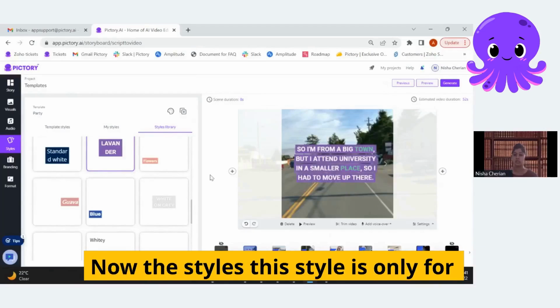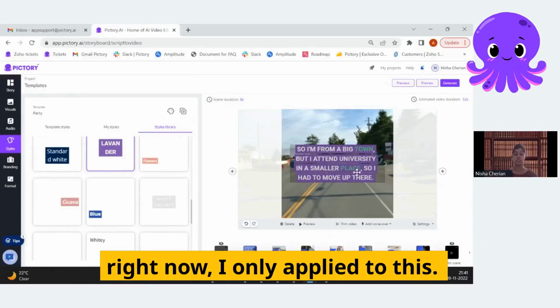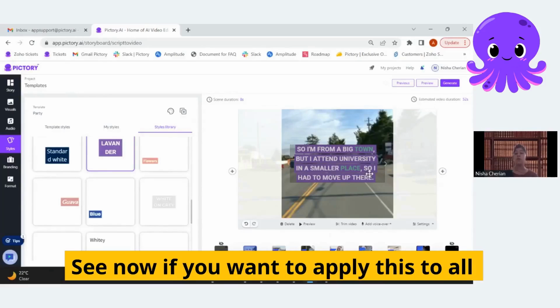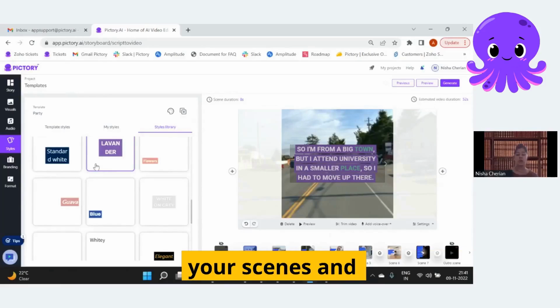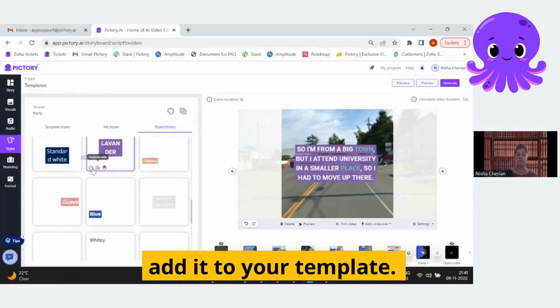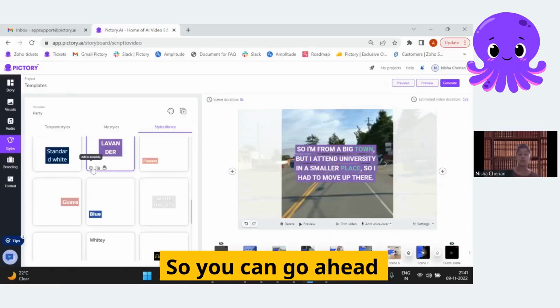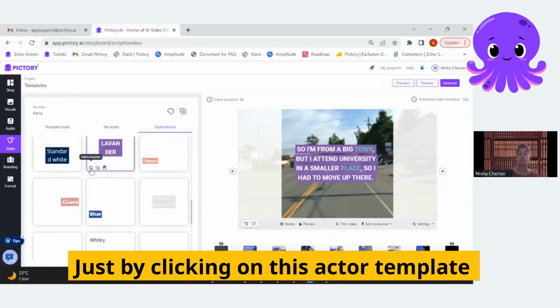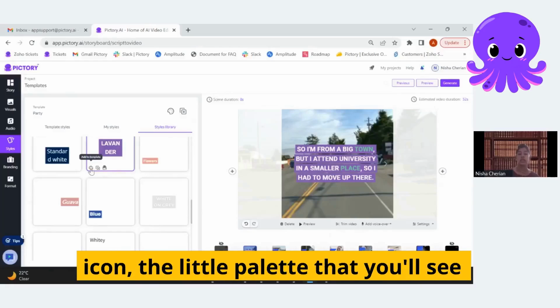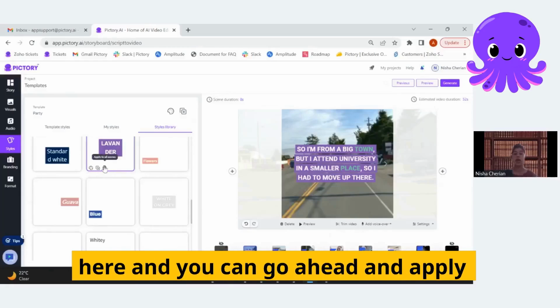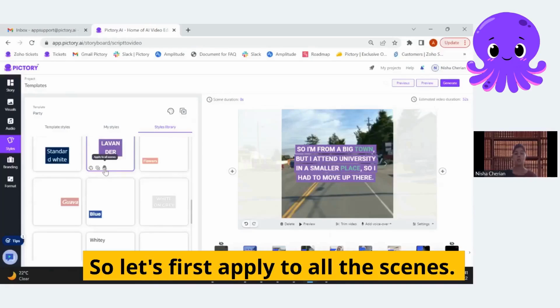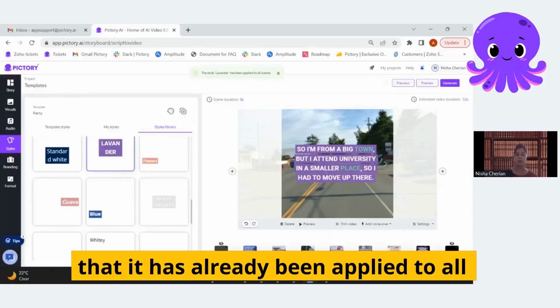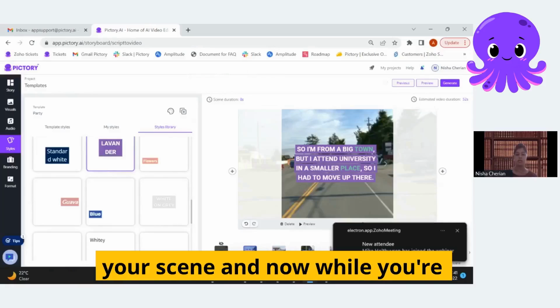Now this style is only for right now. I've only applied it to this scene. If you want to apply this to all your scenes and add it to your template, you can go ahead and add it to your template just by clicking on this add to template icon, the little palette that you see here, and you can apply this to all your scenes. So let's first apply it to all the scenes. You can see on the bottom here that it has already been applied to all your scenes.